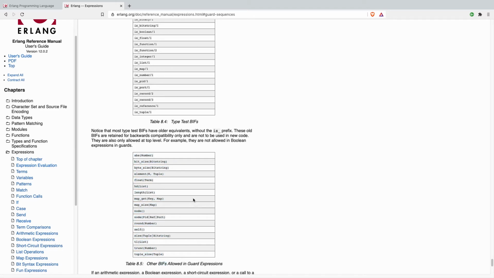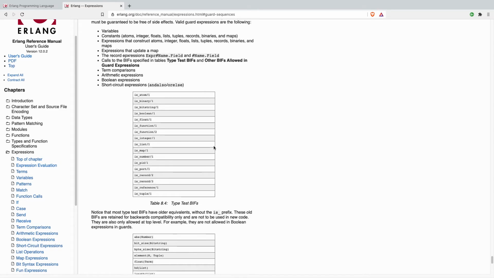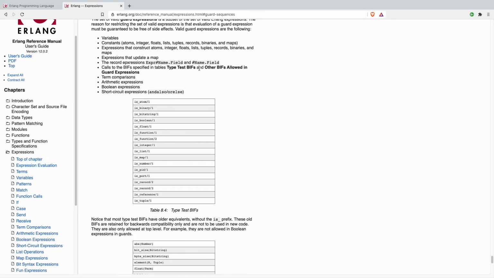So these are the built-ins which are allowed. Other built-in functions are not allowed. And we have also, what else we have here? We have also type test BIFs.